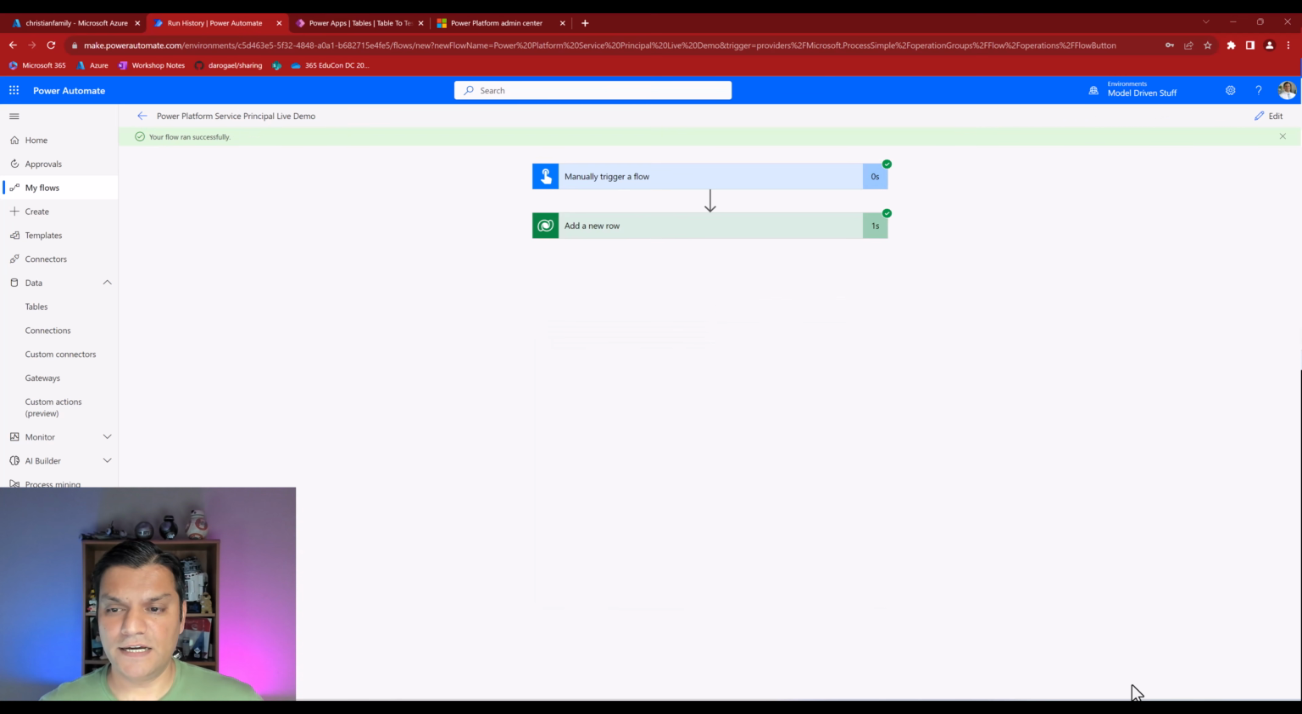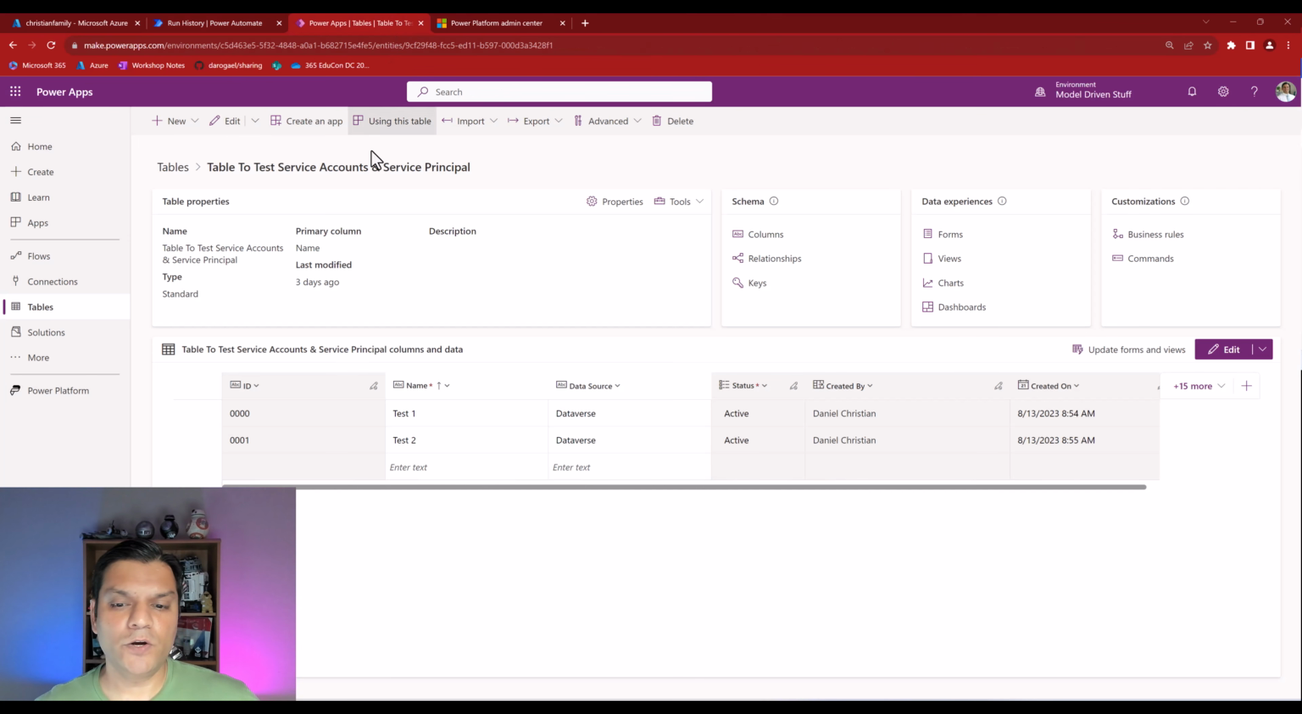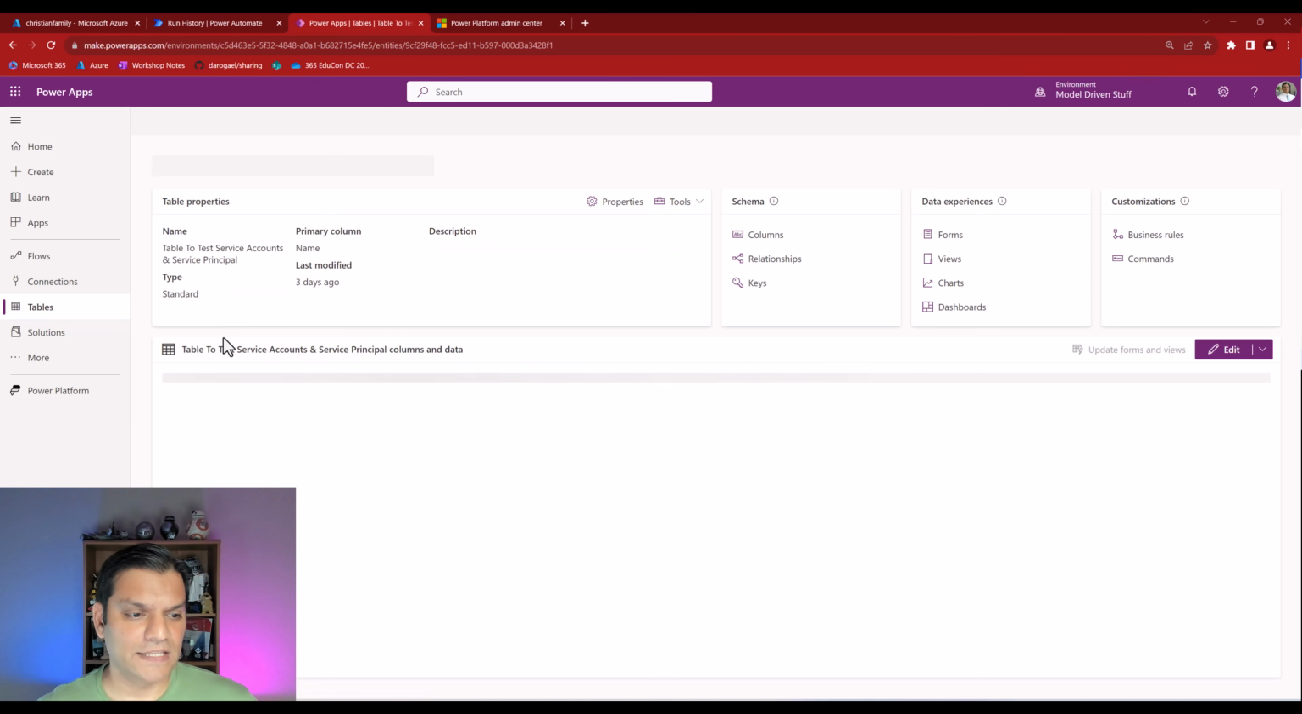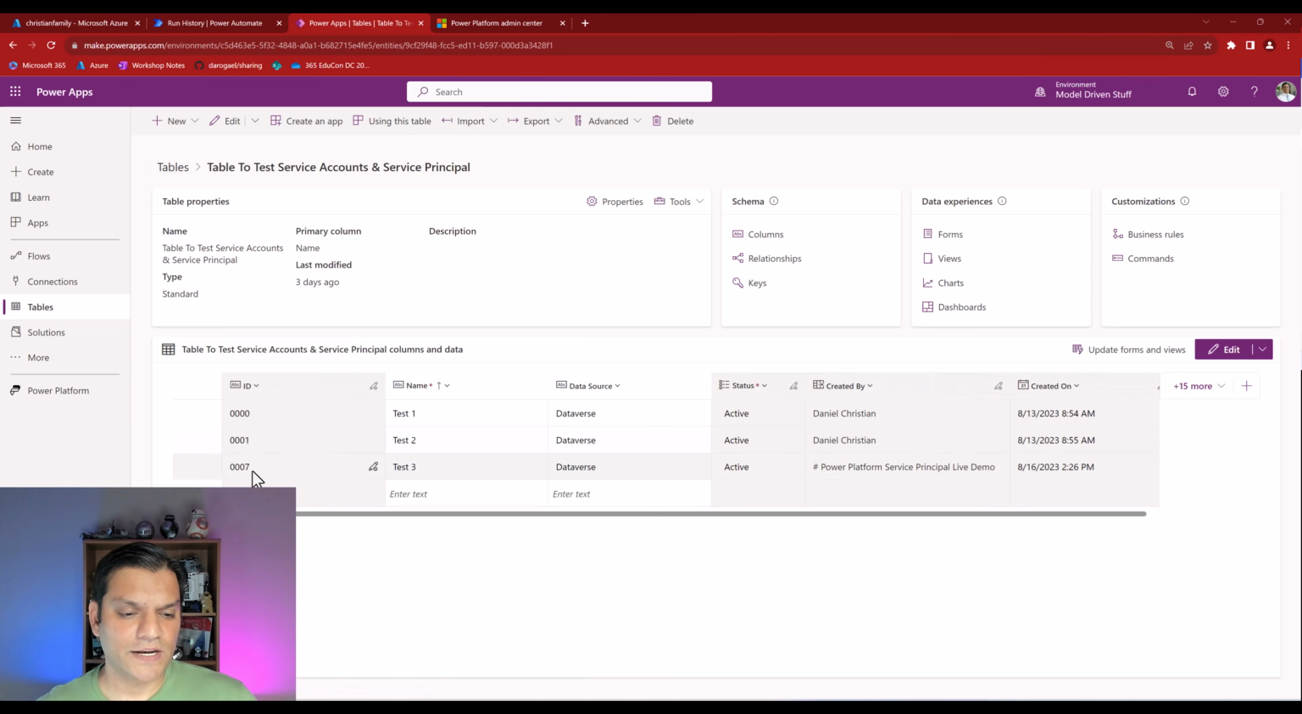Now in the done, the flow has successfully run. All the steps were completed. Now let me go directly over here. I'll just go ahead and do a quick refresh. And in the refresh, we are back over here directly in the table. And in this section now, it has gone and added a new line. And let's see what happened.